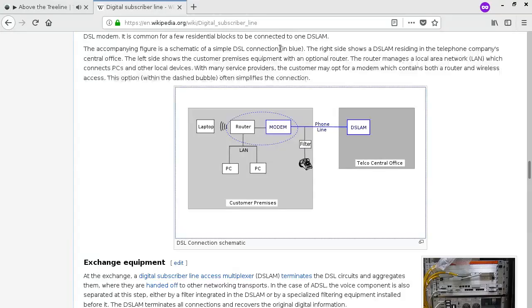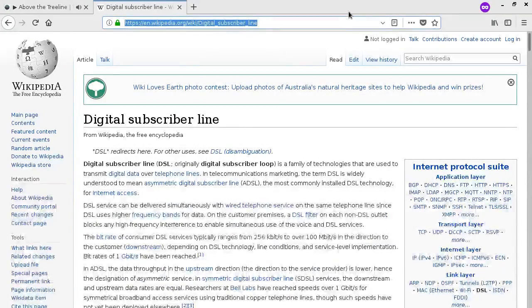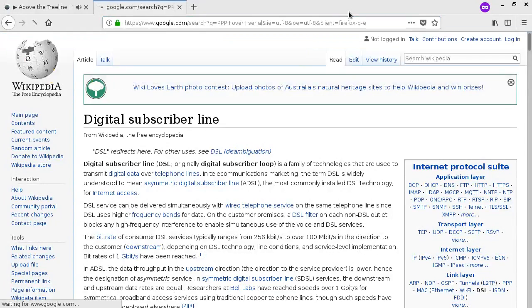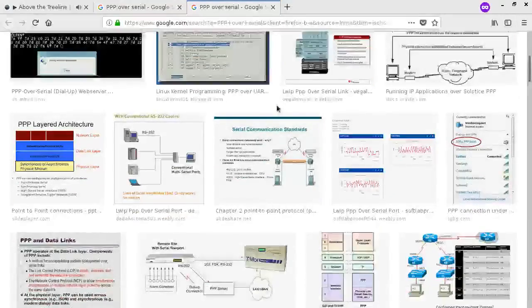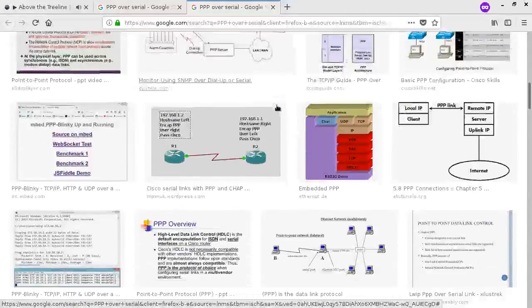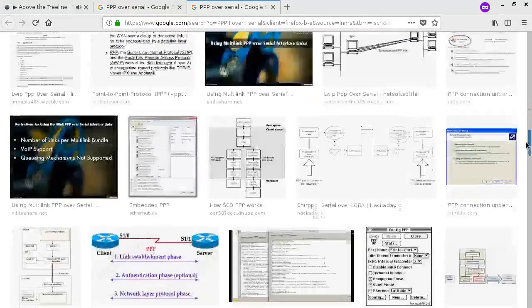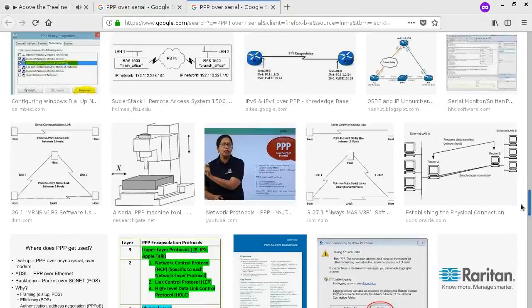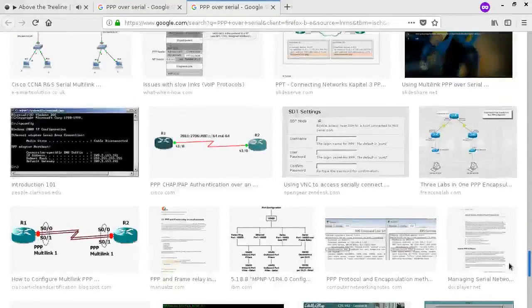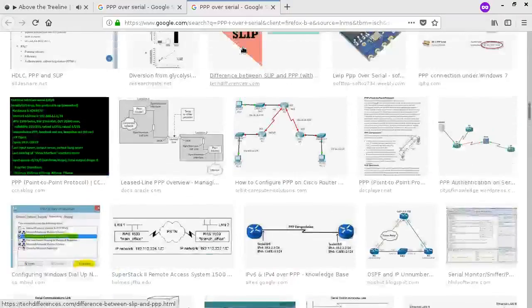So I'll actually try and find a very good diagram here. PPP over serial. This is basically the same as, oh my god, my microphone. Basically the same as dial-up. So I'll see if I can find a dial-up diagram. There's nothing here. I don't know what I'm expecting, but my expectations have fallen.